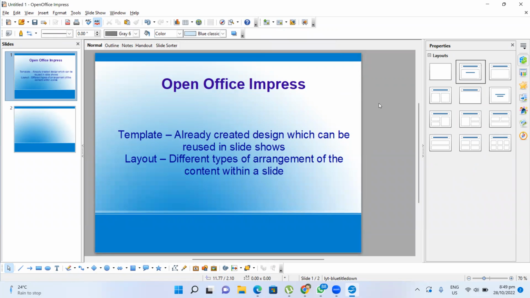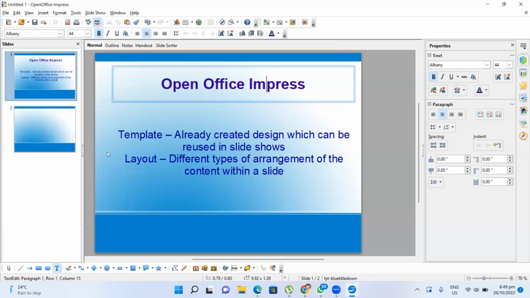Okay, these are the possibilities, right? Then this is basic. No, this is very basic. You now know how to insert a slide, how to edit basic text content, and how to change the layout.